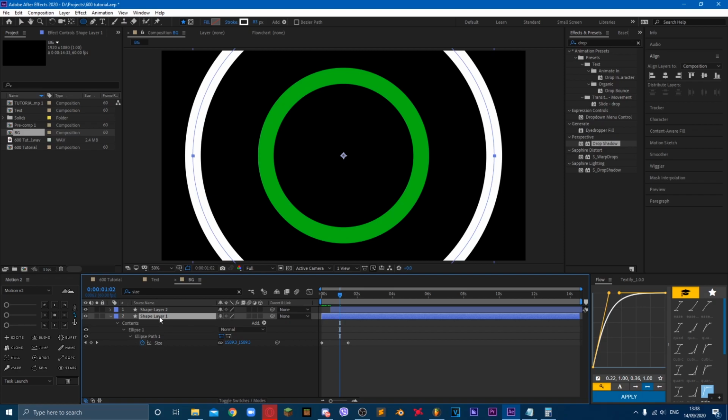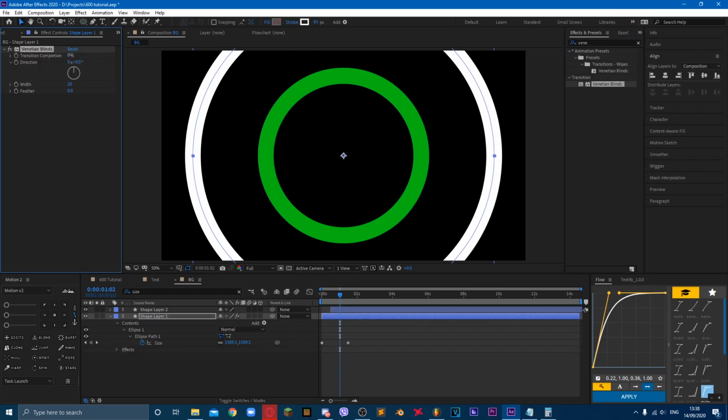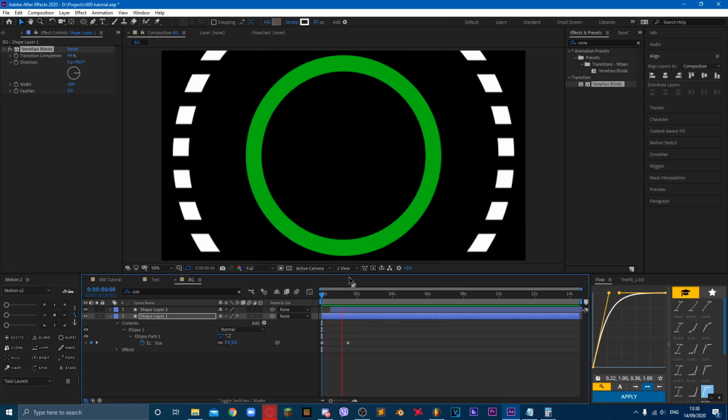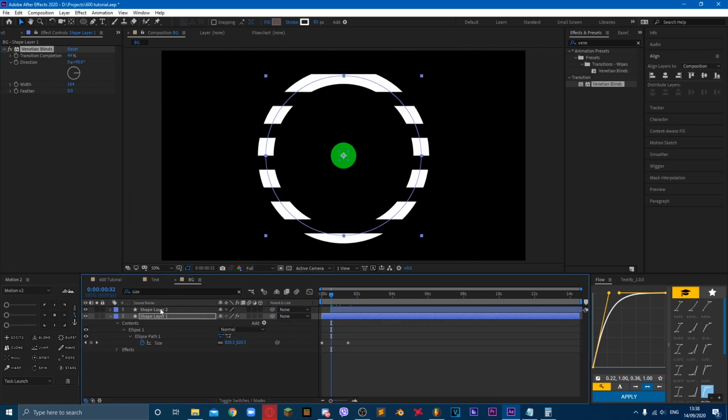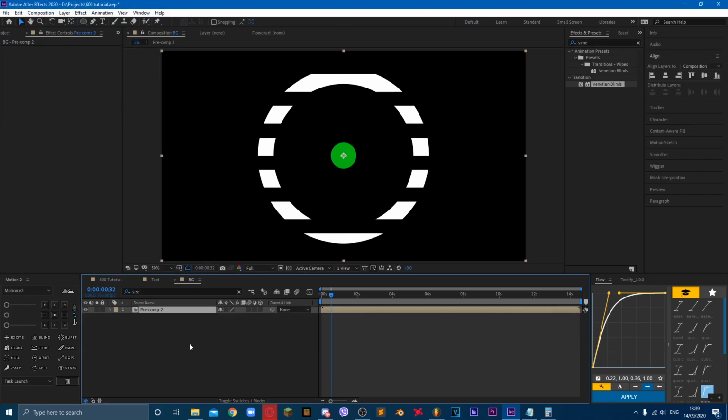And if you wish, you can go into a layer of your choice and add the Venetian blinds effect. What this does is it makes it striped like this. I'm going to set the direction to 90. Now we have this. I'm just going to select both of them by using shift, right click, pre-compose, enter.